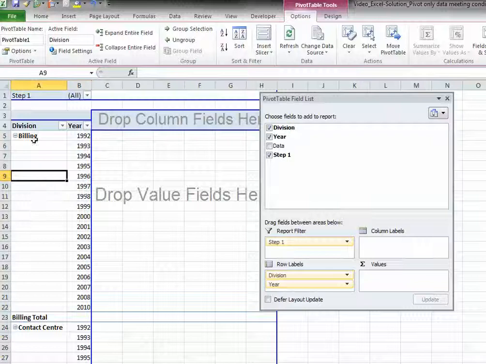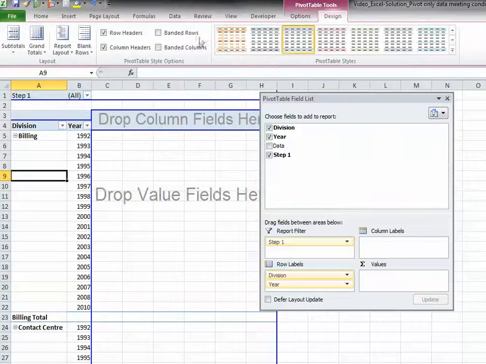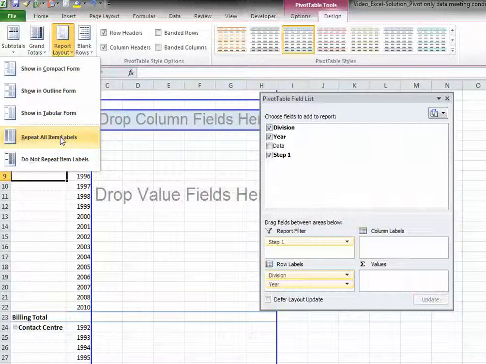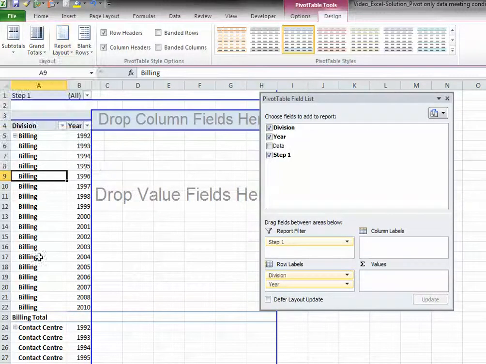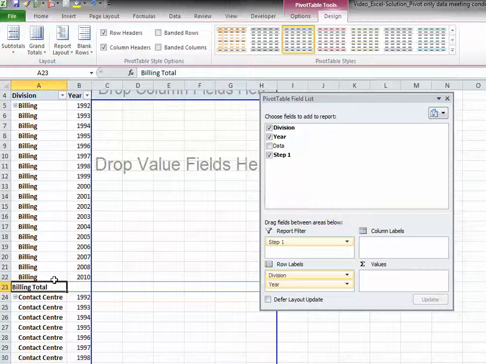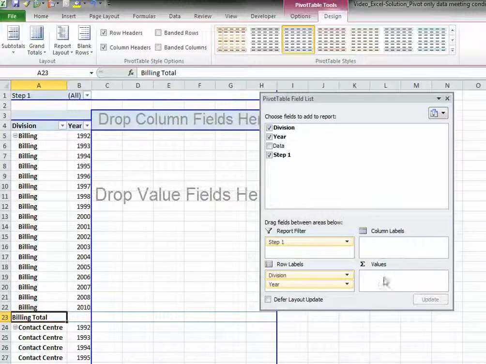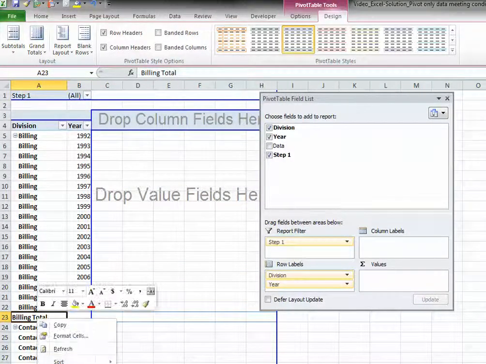And one more little thing, I want to repeat this. So I'm going to go Design, Report Layout, Repeat All Item Labels. And just a little tiny thing here, I don't want to see these subtotals because we're not even actually putting anything in the values area. We're just using a pivot to get what we need.